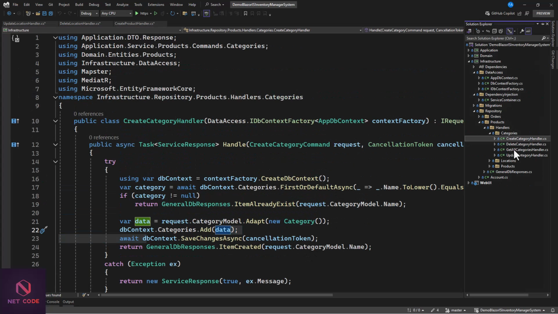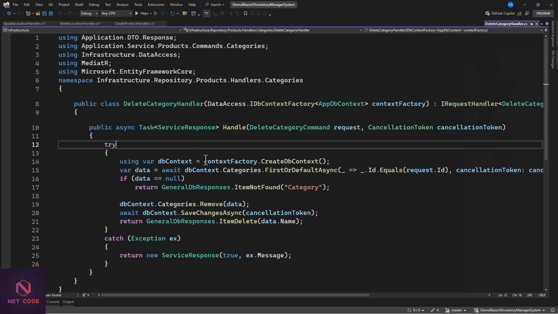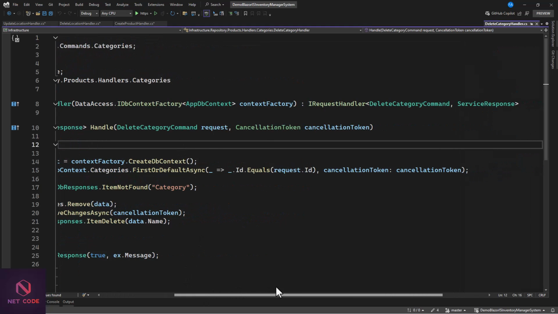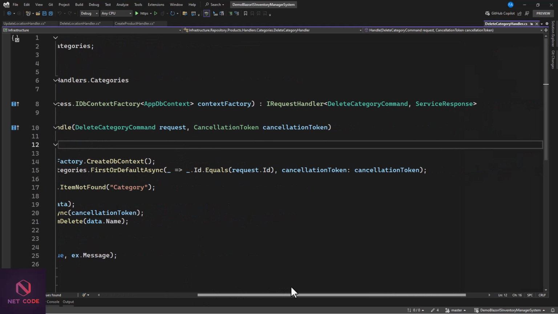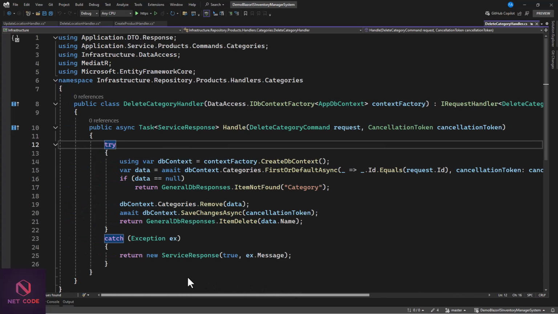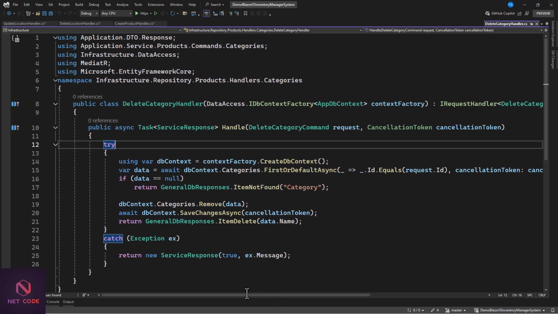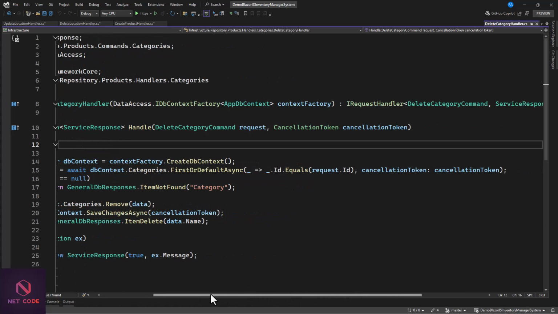Let's see the next one, delete. It is the same thing that we are doing, so the same idea, the same concept, implement that. There is a delete command, it's a return type, open the interface, create a context, search for the ID. In case you have it, move ahead. In case you do not, return this category. In case you have it, remove it, save it, and I'll return the item deleted.